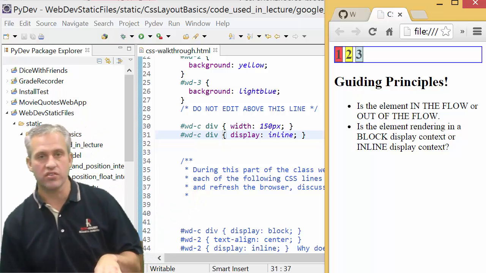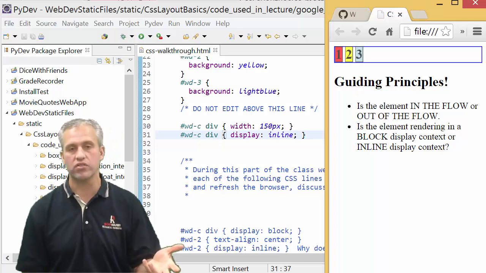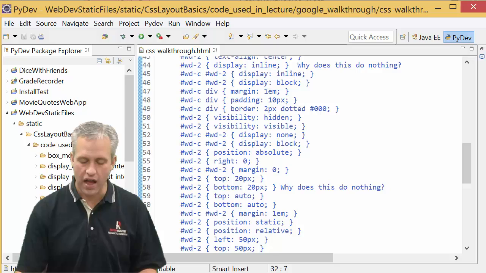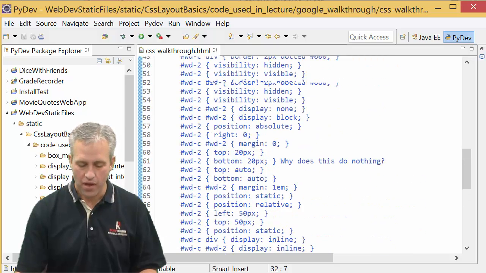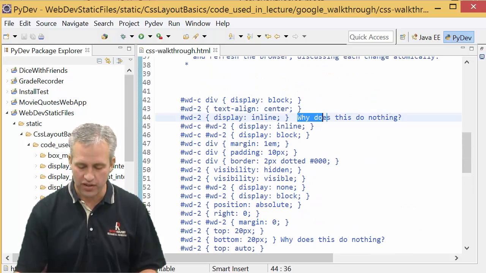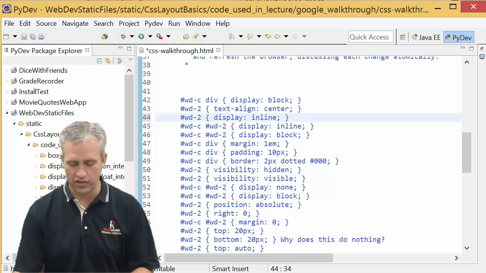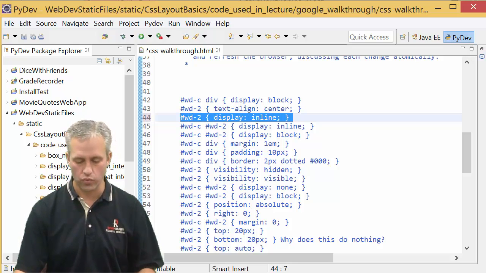It's things like this that we're going to talk about in this unit. Why are those things ignored with this one little rule? So go down through here, add one rule at a time. By the way, you can see that there are some comments on here, like "Why does this do nothing?" Make sure that when you add that rule, you delete that comment, and you only add the rule.